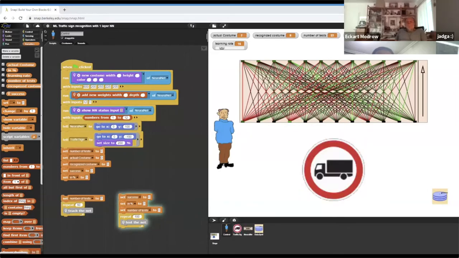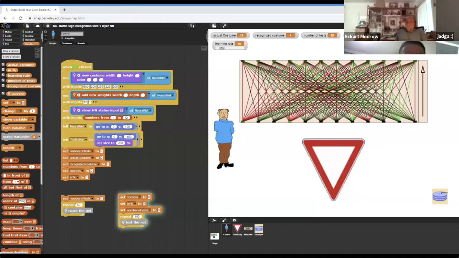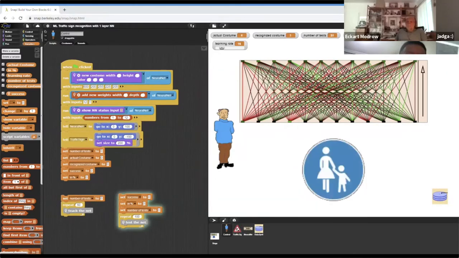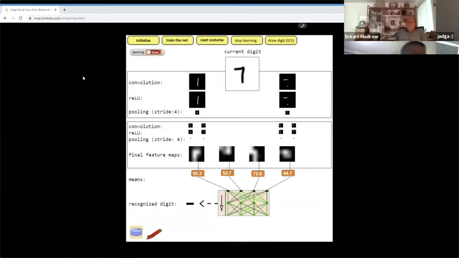And if we take more time for training the net, we get about 100% correct identified signs. Now we will have a look at a convolutional network. The purpose of this system is to reduce the data of an image so that it can be analyzed by a smaller neural net. The convolutional network is formed here by the entire stage.